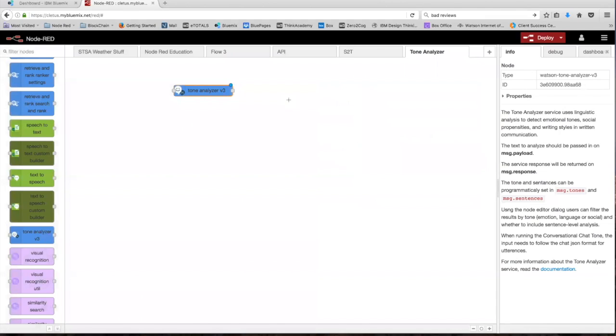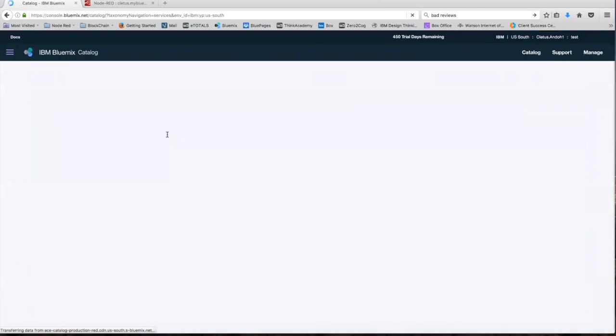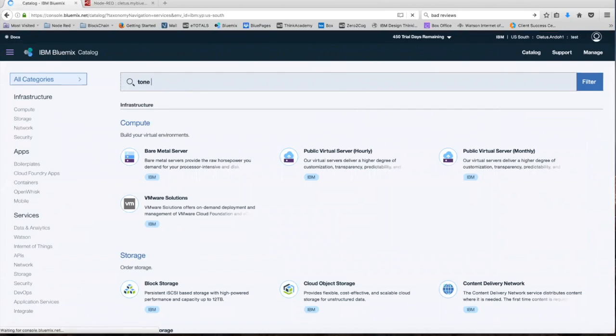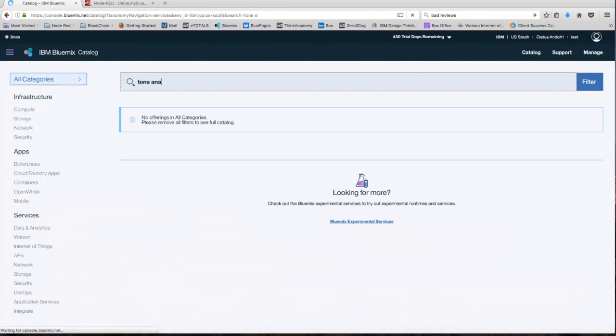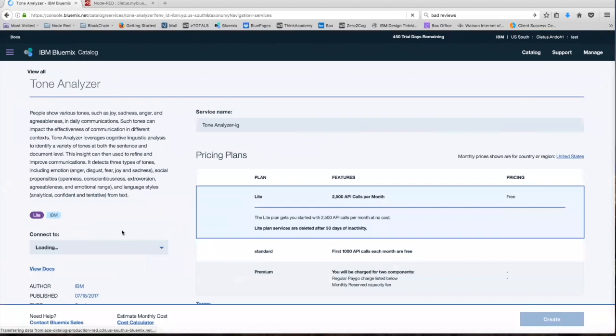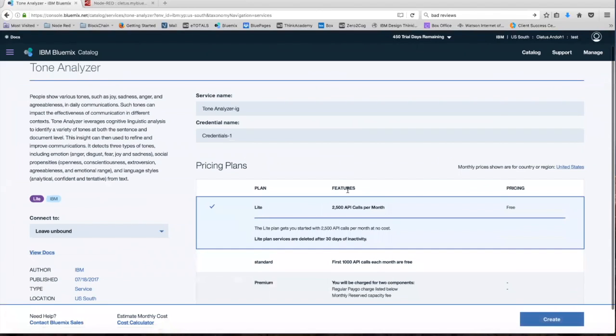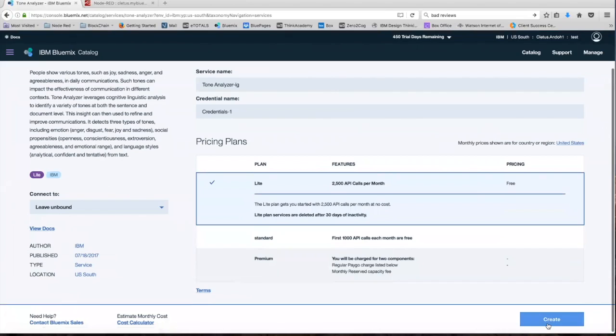So to get started, we're going to head over to Bluemix and download the Tone Analyzer service so that we can connect it to our Node-RED. So head over to Bluemix, go to the catalog, and search for Tone Analyzer. Click on the service. We're going to leave it unbound. And then we're going to select the free version. And we're going to go down here and click Create.